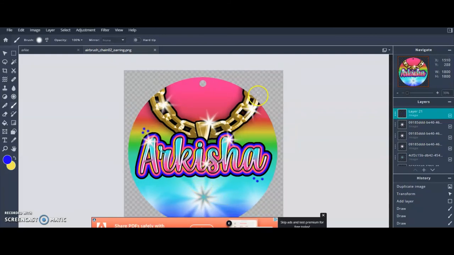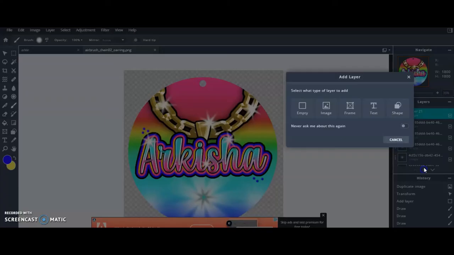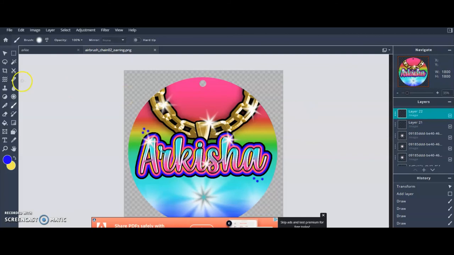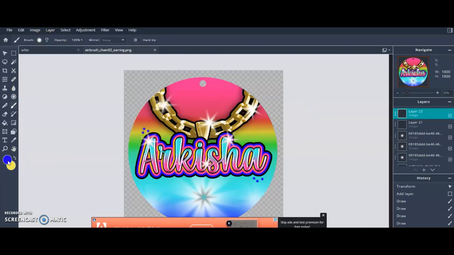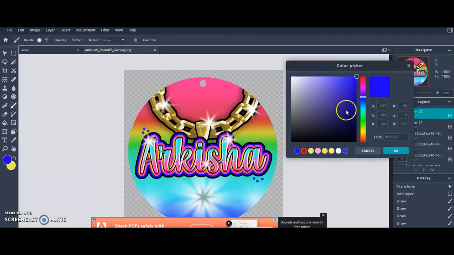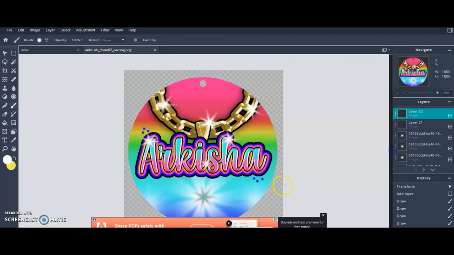And then once you get that finished, let me show you another thing. Add an empty layer, and then let's come in and go smaller, and let's change the color to white. And then you can add some white dots. And you can blur this even further if you want to. You just follow the same steps I showed you for how to blur these, the named layers.